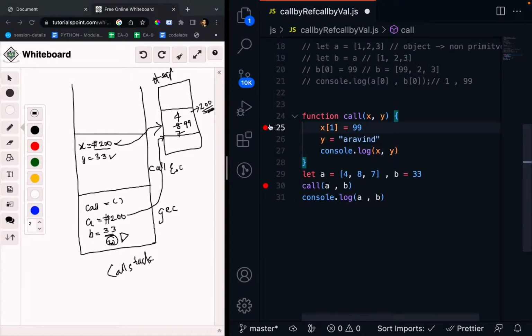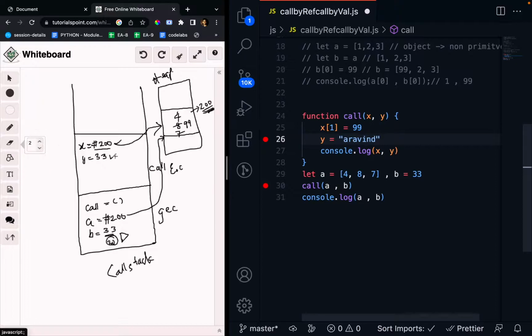And once this line is done, the control moves to line number 26, and here we update variable y with another primitive value. And Arvind is a string, right? So the variable y, which is holding 33, will be assigned with a string value. And I told you string is a primitive, so it will also be stored here itself. So the Arvind string will also be stored within the stack, in the variable y.